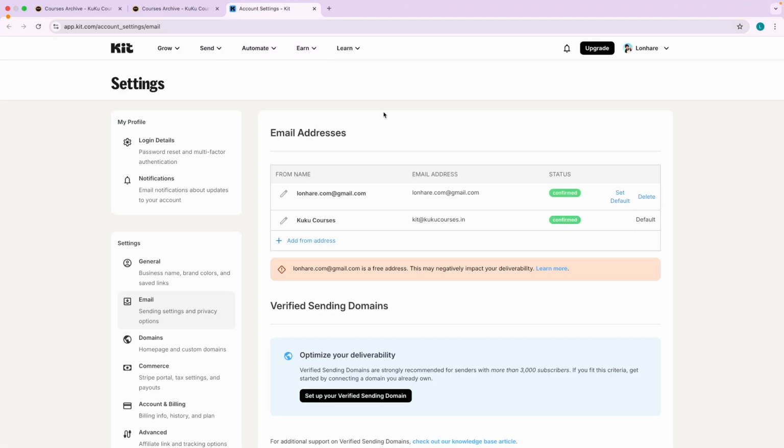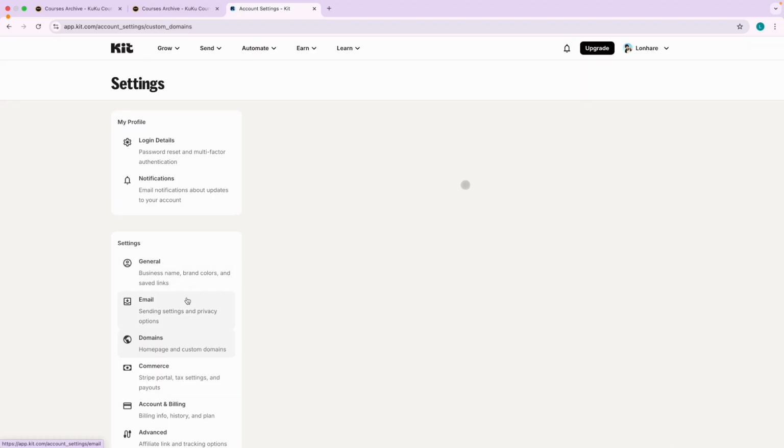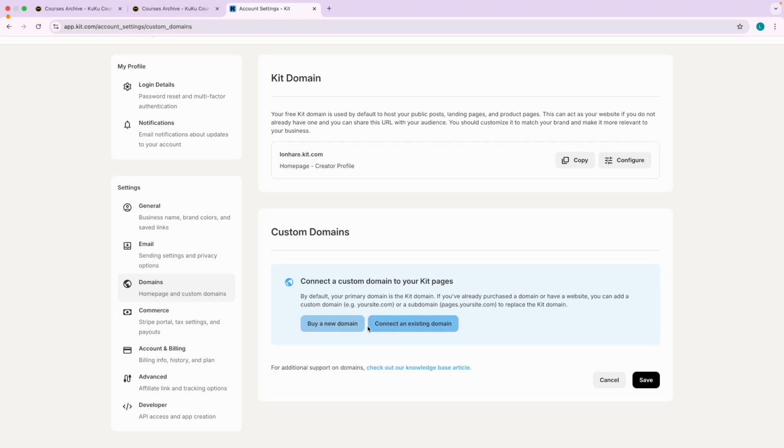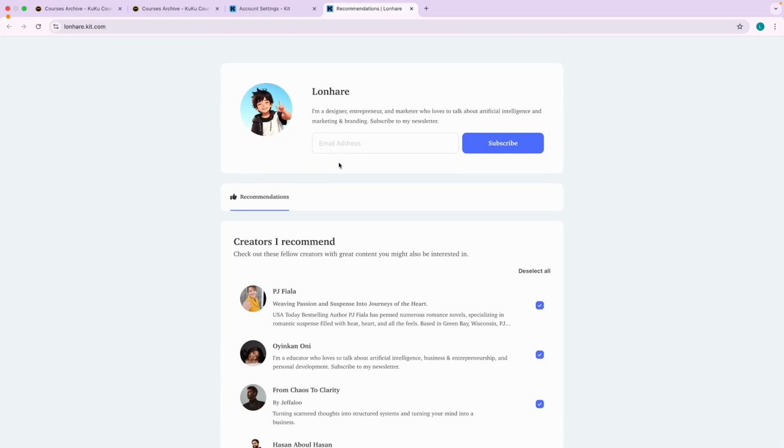Which is right over here. Now guys, another important technical thing, which in this free course we will not go into, is that you can attach a custom domain as well. But we will talk about that later on. But if you just click on this configure, whenever you open this lunari.kit.com, this is where your kit subdomain is. So this is how it will show up to people. So you can use this URL.